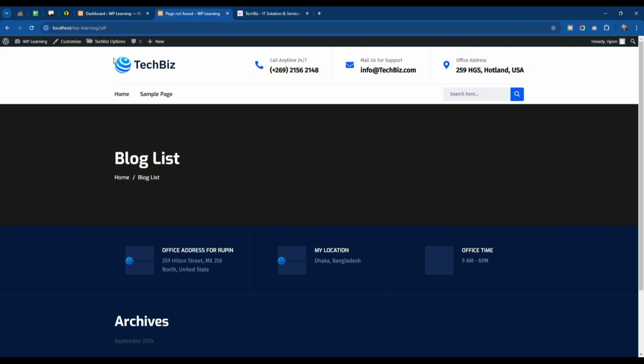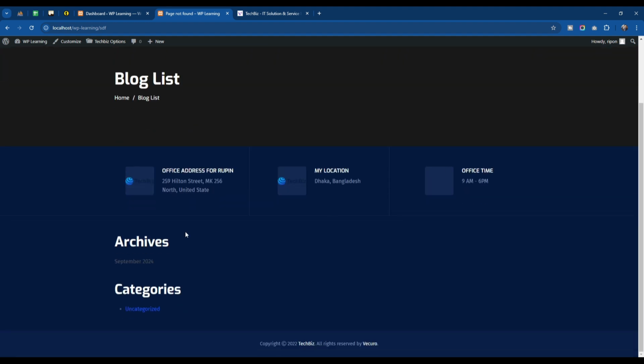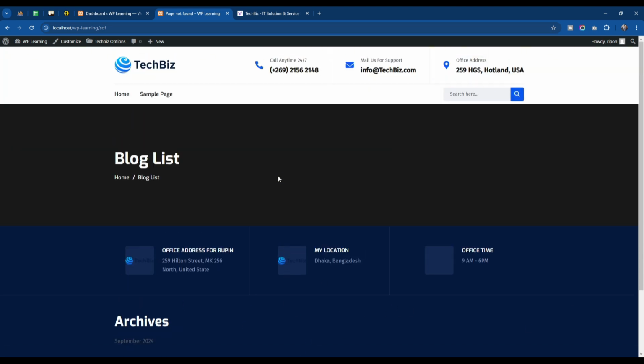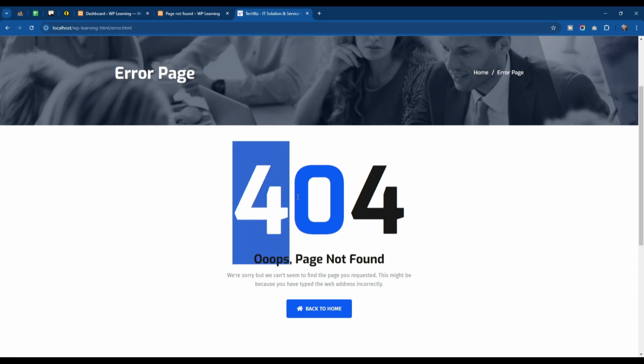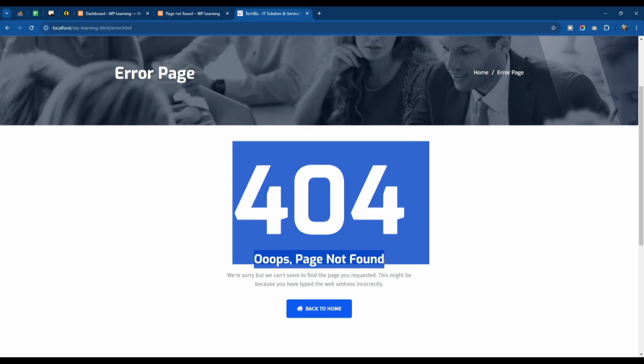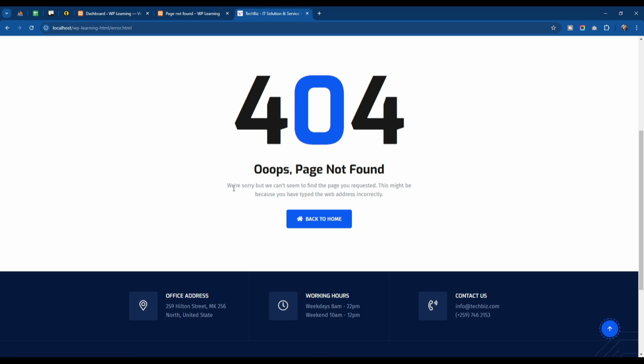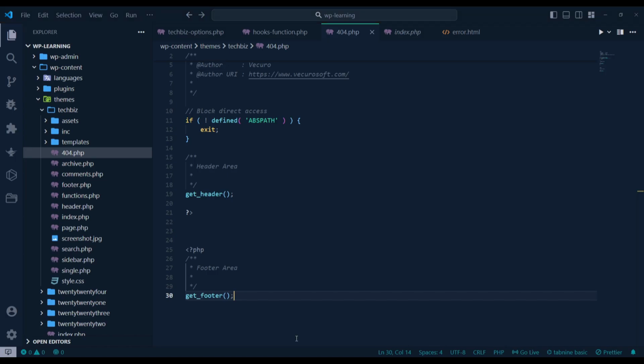I have told you how to make this part dynamic. By following that way, you can make dynamic all the other things needed for the header and footer part. Now we need to make sure that the 404 text, the message "Oops, the page is not found", the other things, and then the button are also dynamic. We'll make these dynamic through the Redux framework as well.